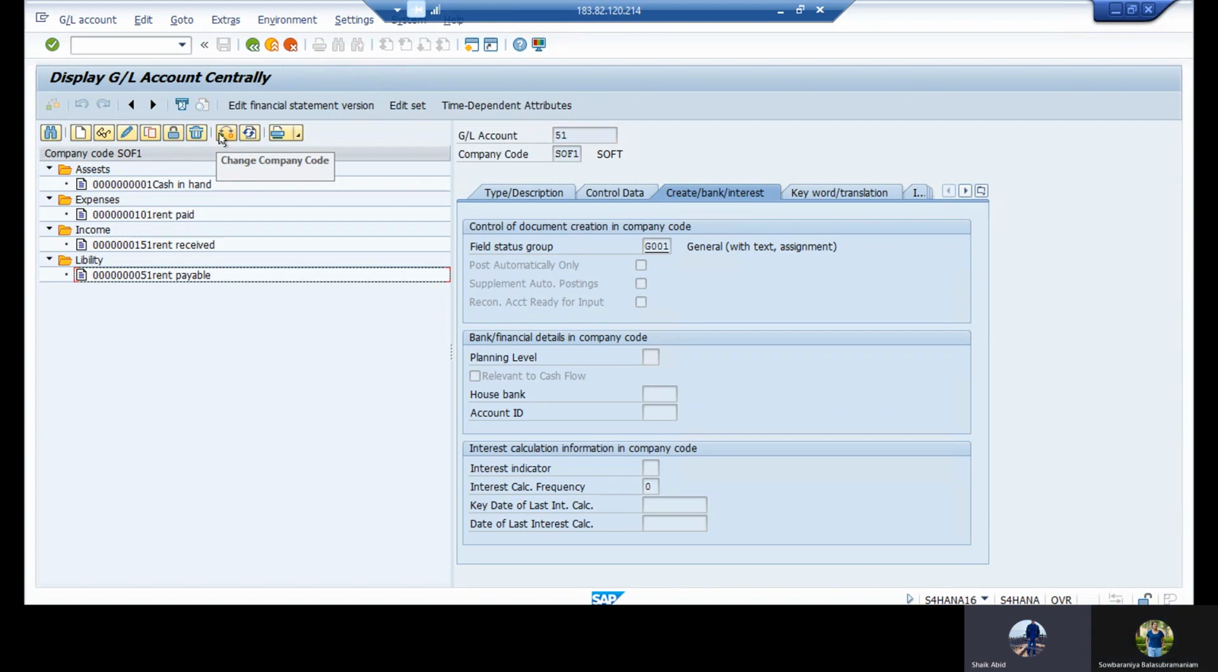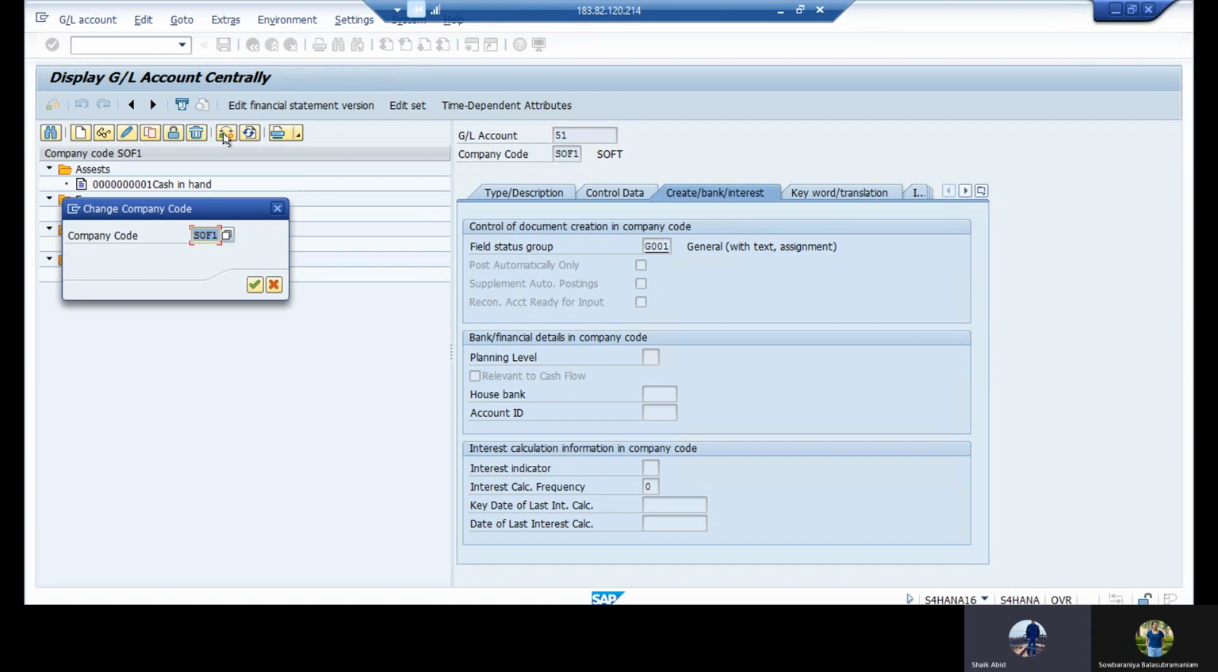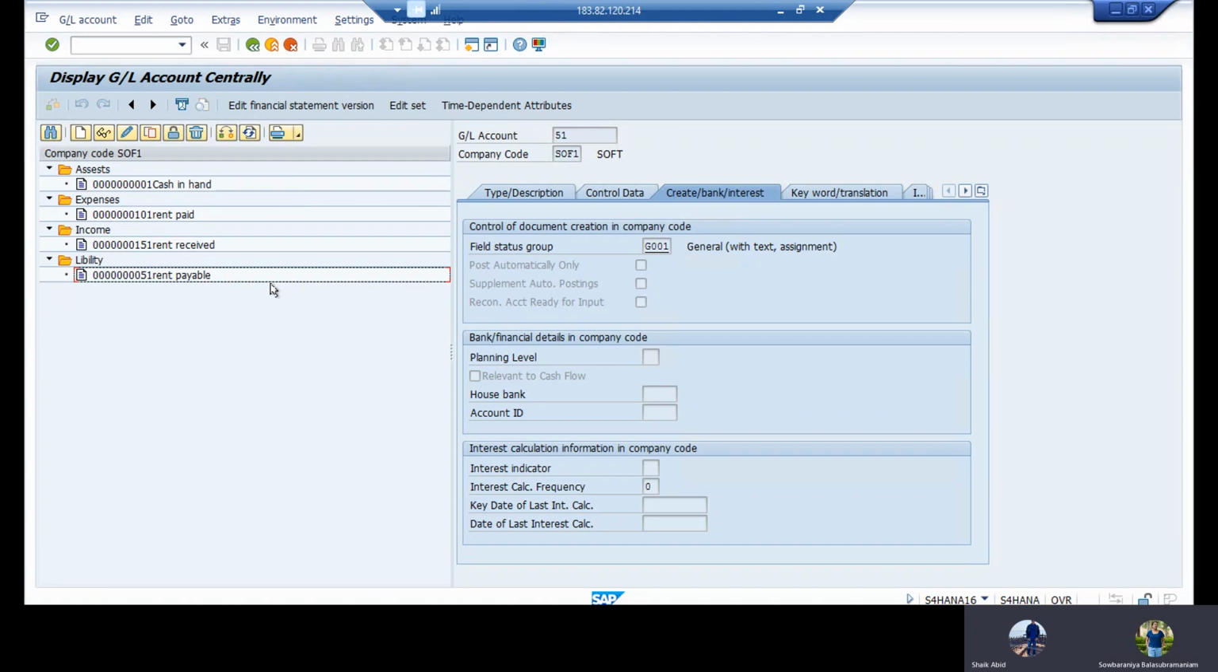This is change company code. If you want to create another company code, you need to click that one. For example, I am telling, if you click that one, here you already created for another company. If you give another company, you can see those GL accounts. Like that, for example, you have another company. If you create GL accounts in that company, you can go there, change the company code and see those GL accounts.